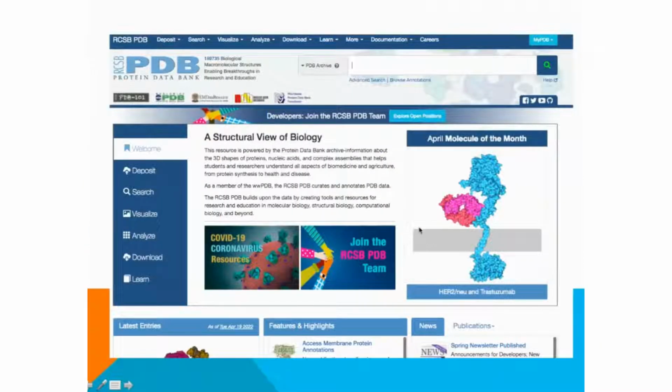Now, when we talk about crystal structures, if we know that there's a protein for which the crystal structure has already been solved, where do we need to go and search for that particular PDB ID? The Protein Data Bank is the one freely available website where all the protein structures are annotated and deposited. Once any group solves a protein structure, they submit it to this particular website.